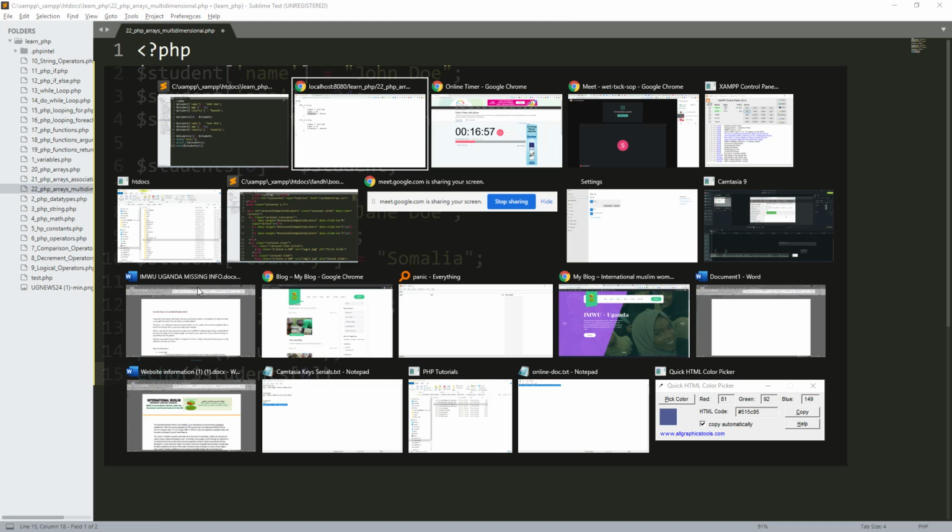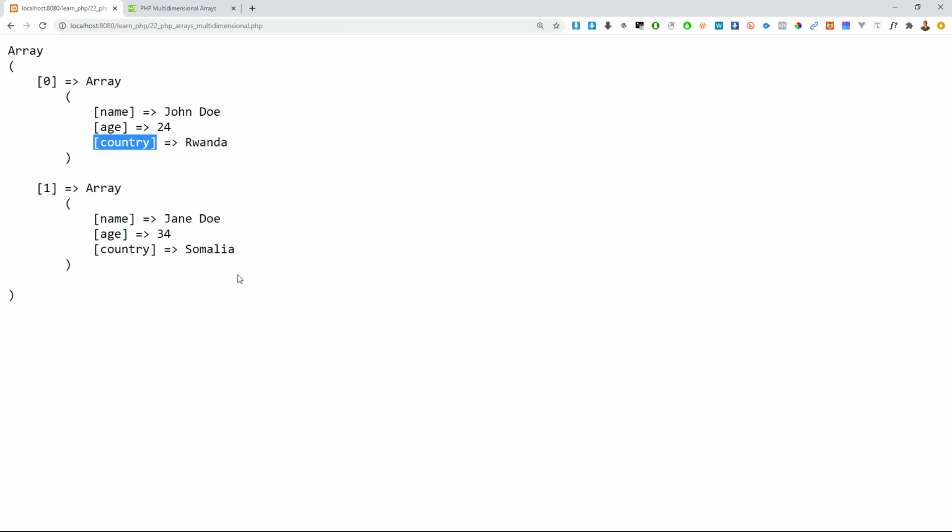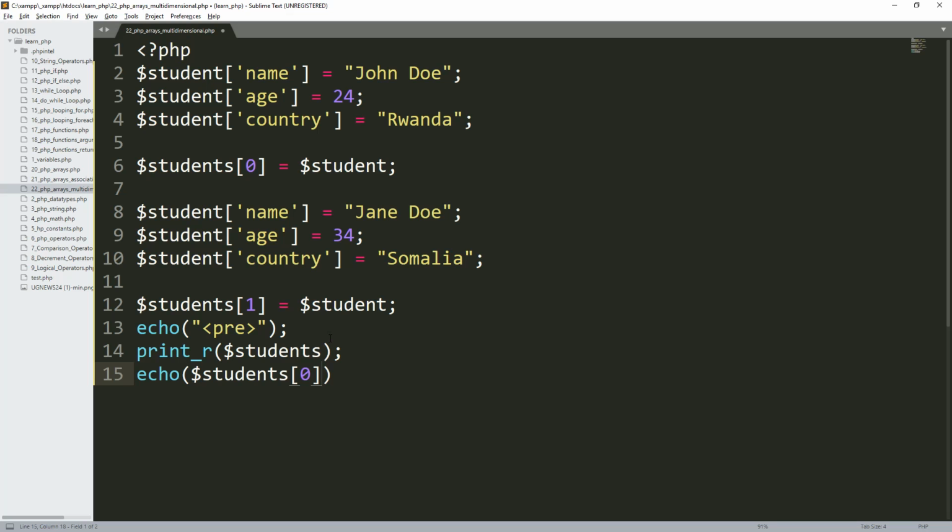So it means that I am now here. Okay, let's say that we want to print Somalia. So I have to specify 1 here. After specifying 1, the second thing we have to specify is the country itself. And this is how we specify the multi-dimension array: just the square brackets, one following the other.